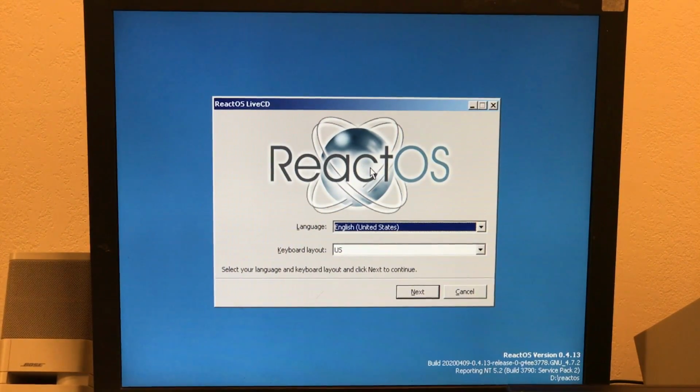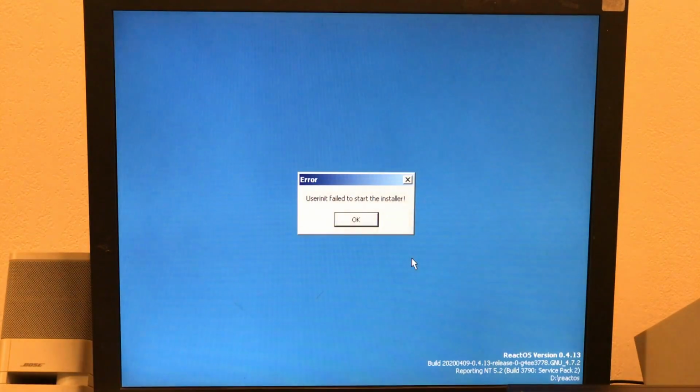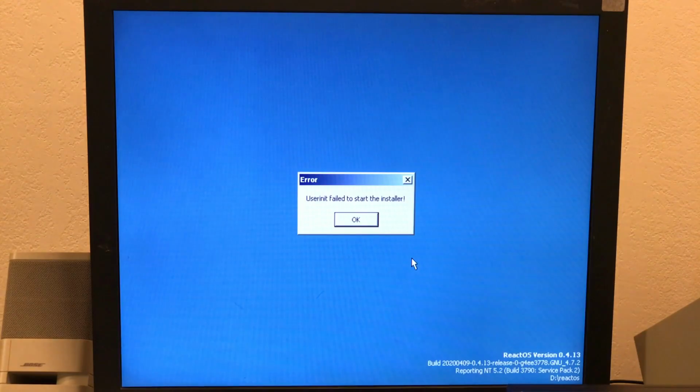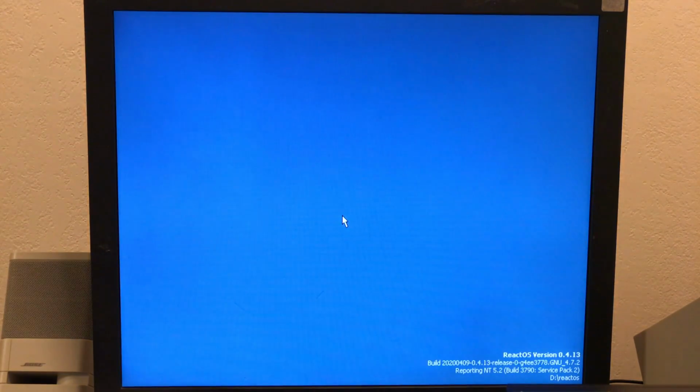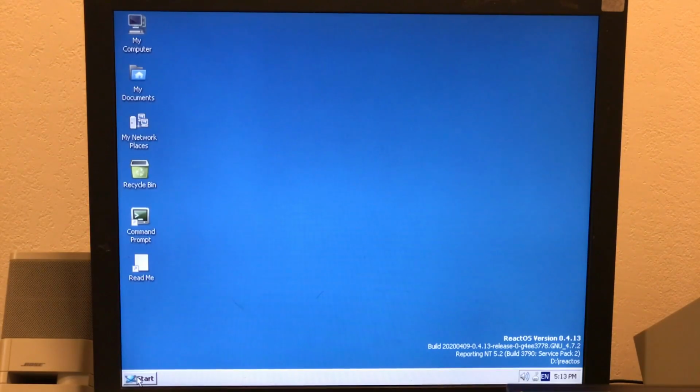Okay, so we're at the... I was about to say Ubuntu for some reason. But ReactOS Live CD, I don't remember it looking like this. And we do have the option of installing it, which I'm going to take. Never mind. So, I mean, it looks like we're in.